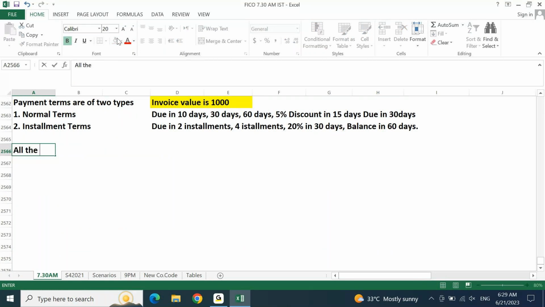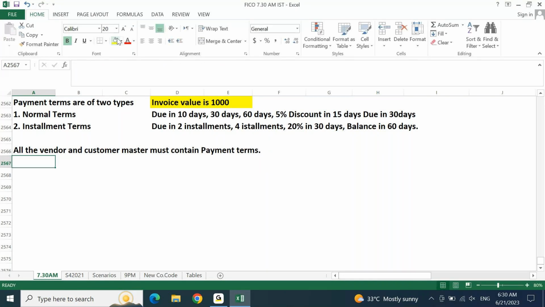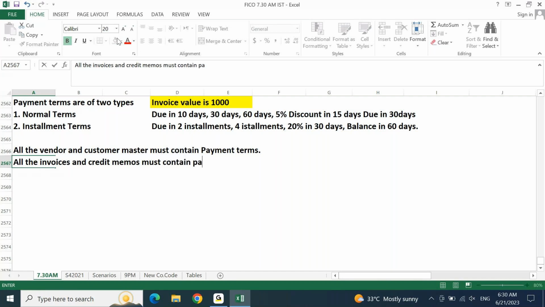First point, all the vendor and customer masters must contain payment terms. Second one, all the invoices and credit memos must contain payment terms. Clear first 2 points?